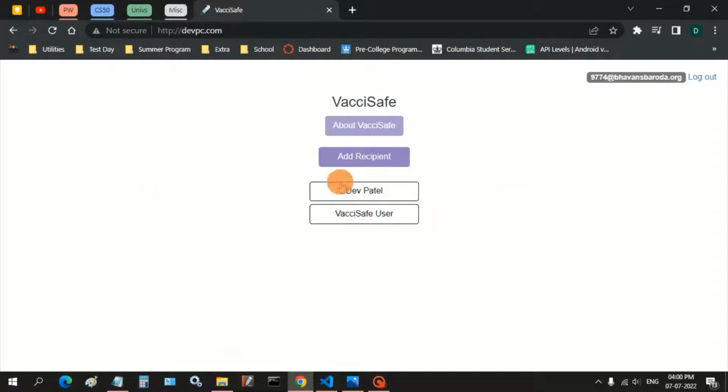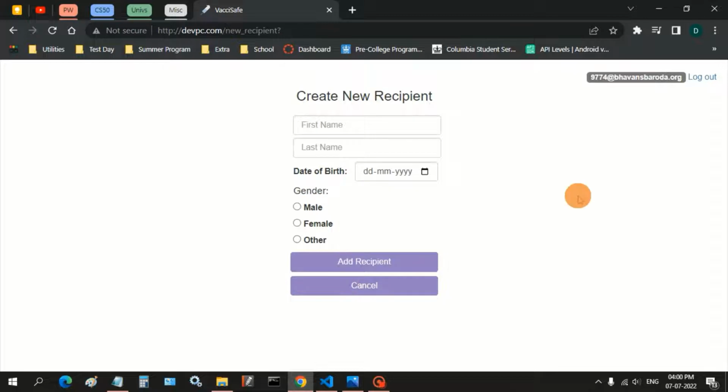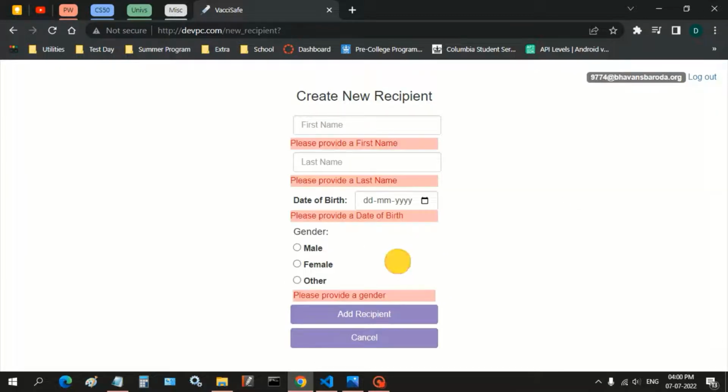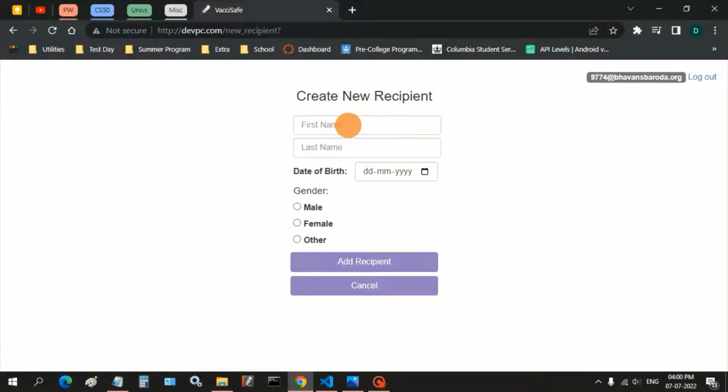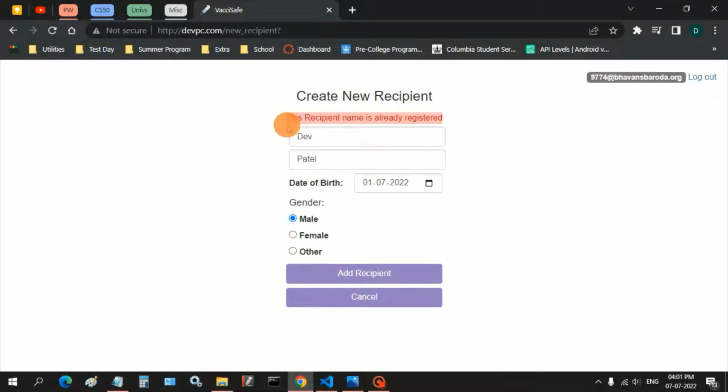In the new recipient form, it will not allow you to keep any fields empty. I have done this data validation with the help of JavaScript. It will also not allow you to have any duplicate names. So I already have a recipient whose first and last name are Dev and Patel respectively, and it will show you this error message that this recipient name is already registered.